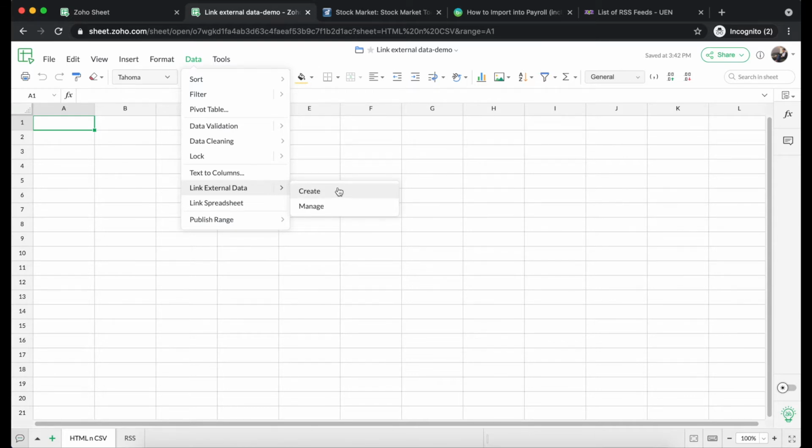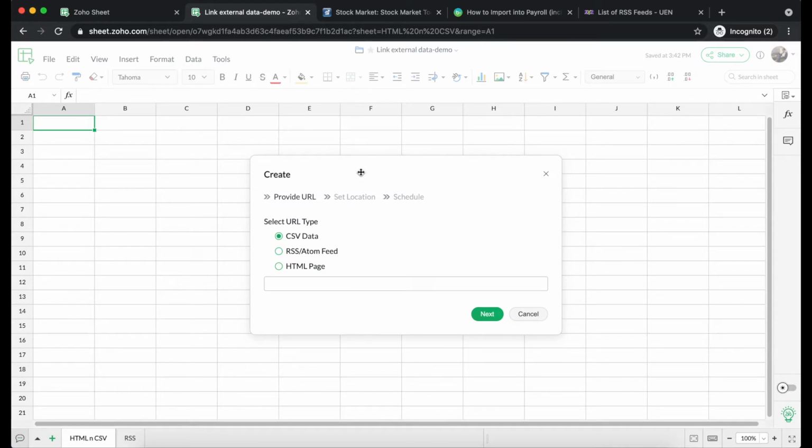So the first option is Create, using which you can create a linked data inside your spreadsheet. And the second option is Manage, that is, once you've created links between your spreadsheet and an external source, you can manage those linked data using the Manage option here. So first, let's create some links and then we'll see how the Manage dialog can help us control or manage them as well. So I'll click on Create here. So this is the Create dialog.